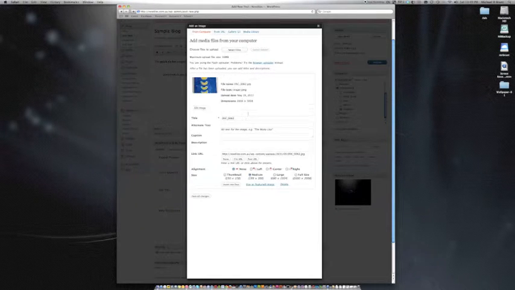So while we're waiting for the crunching, banana photo, blah blah testing, and we want to align it to the left so that text will go around it, kind of like this little picture right here. And then insert into post.